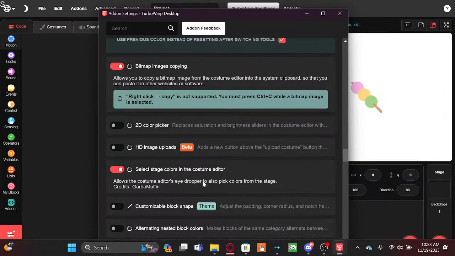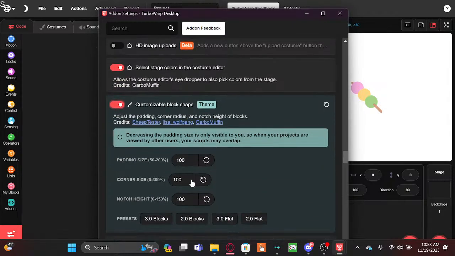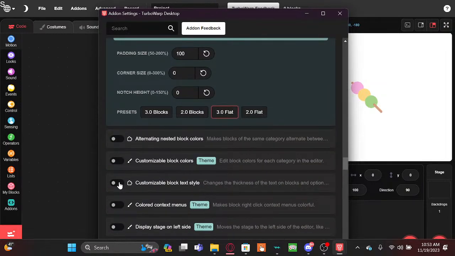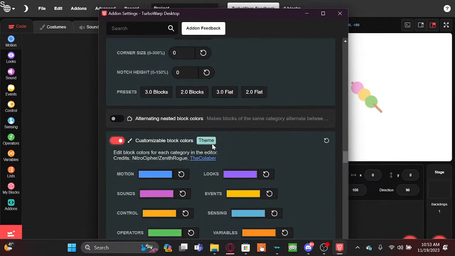Next is the customizable block shape, which I'm sure you've noticed I use. I use 3.0 flat, and that gives me this square design, which I like more than the puzzle pieces. Here it is, customizable block colors. I choose colored on black background.